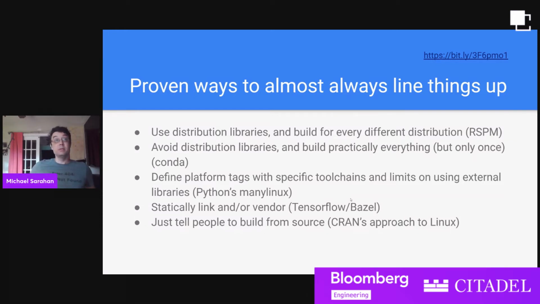You can avoid the system libraries and build practically everything yourself. This is the approach that Conda takes, and thus also Conda Forge. You can define platform tags. This is Python's manylinux proposal. They limit the toolchains you can use, and they also say that you can't leave dangling external libraries to be fulfilled by something. You can't do any TBDs. Unfortunately, this is a big limitation of PyPI. They don't embed enough data to encode what external library dependencies there might be.